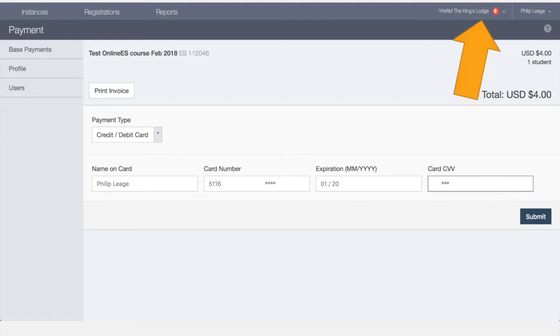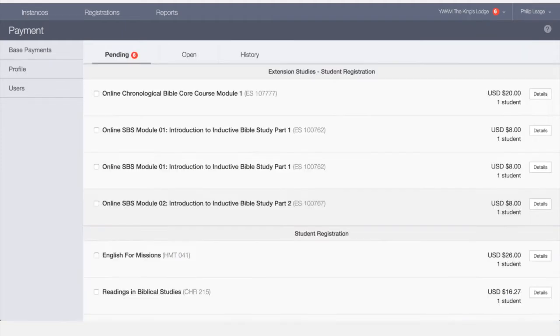Once you've done that, you can click on the little box at the top there where it says the King's Lodge with the little 6, and you go back to the payment page. And when you're back on the payment page, you'll notice that on the pending category, the course that we are registering is no longer there, and that is because it's paid for.